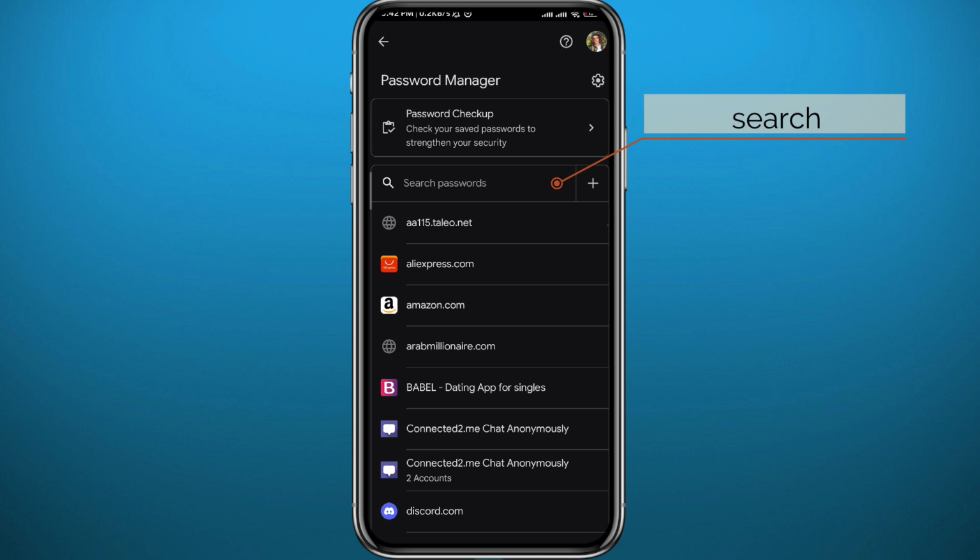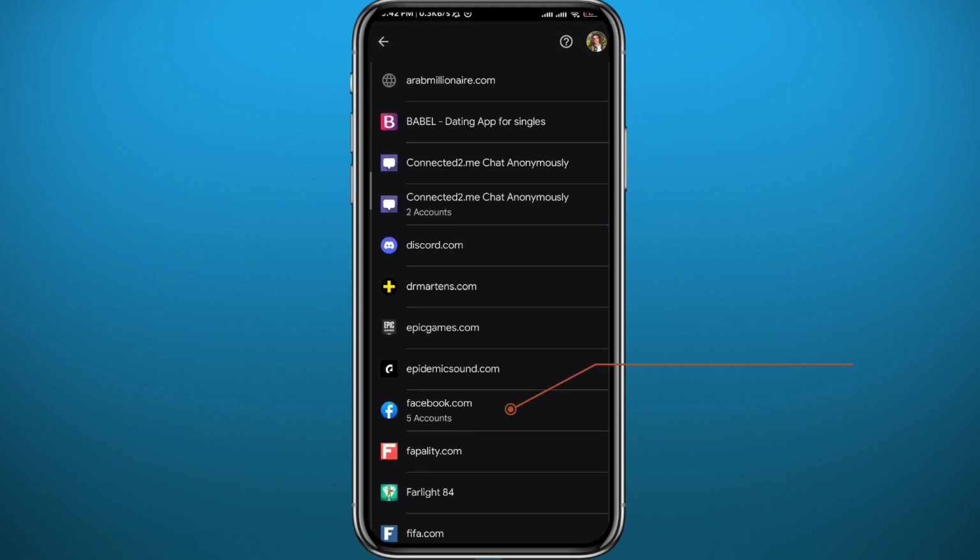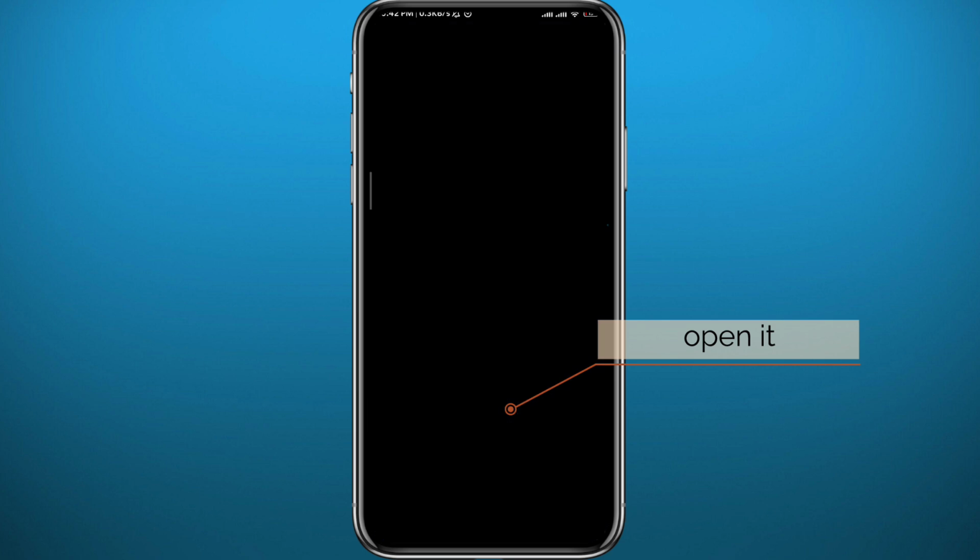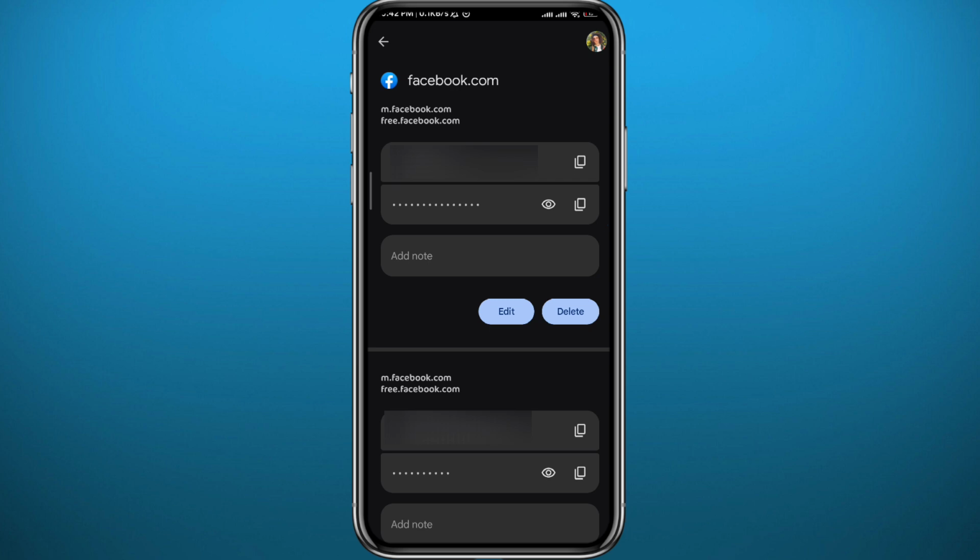You can search for Facebook right here, or you can just scroll down and find Facebook. Here it is. Go ahead and tap on it and you find the passwords to all of your different accounts on Facebook. All you need to do to reveal the passwords is to tap right here on this eye icon, and the password will be revealed to you just like that. As you can see, I can't record because the password is revealed for security reasons.